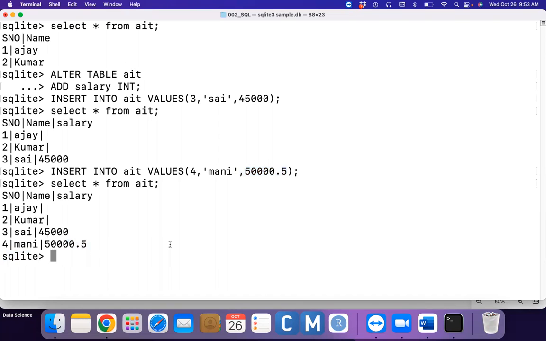Integer means it has to store only numbers, but why is it storing float? That happens because of SQL-3, which is not giving any kind of violation error. Okay, so this is the way we can work with it.